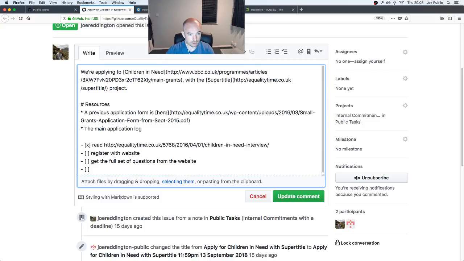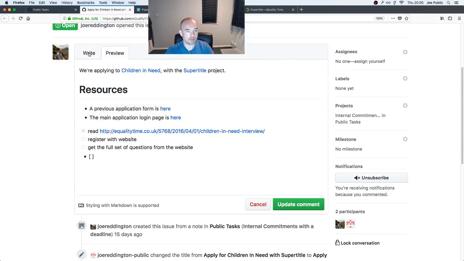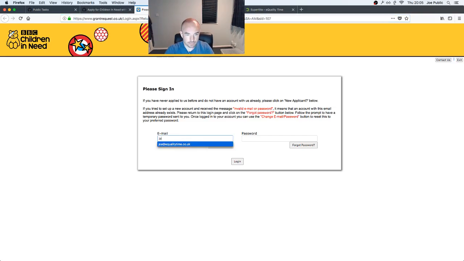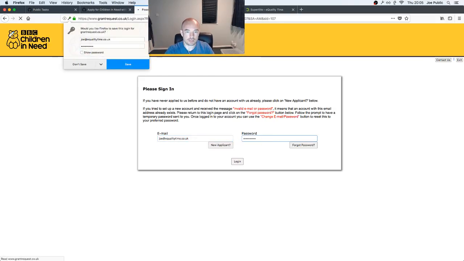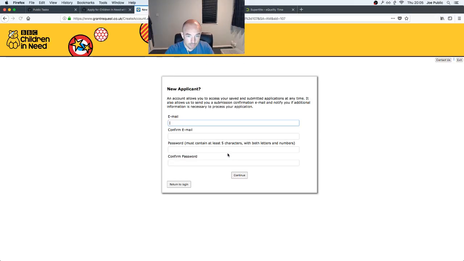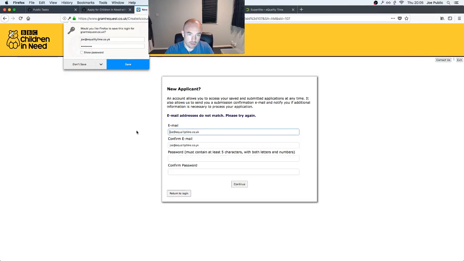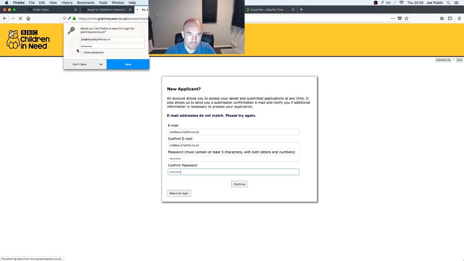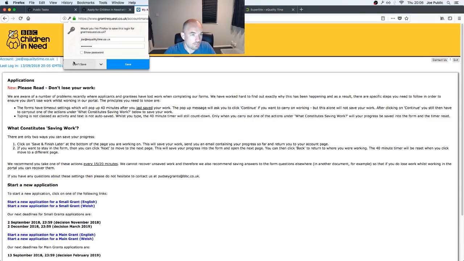The main application login page is here. Bang. Here. Bang. Yeah, fine. And we need to register with the website. So, please sign in. Well, apparently I'm already here. Let's see if I am. Let's see. Invalid email or password. Let's see if I'm a new applicant. I don't think I'm a new applicant, because I imagine, oh, that's because I can't spell the UK, which is mildly embarrassing. No, I don't want to save that.